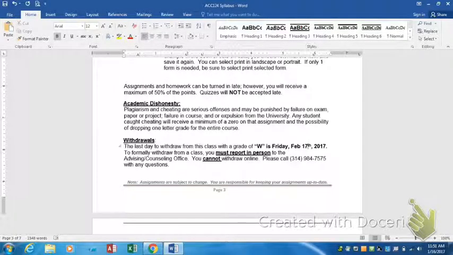If you find that you're not going to be able to keep up with the work or the course is just not fitting your schedule, please make sure you withdraw before that date. I hate giving Fs in this class. Honestly, I've never given an F in this class unless it's someone that's failed to withdraw.